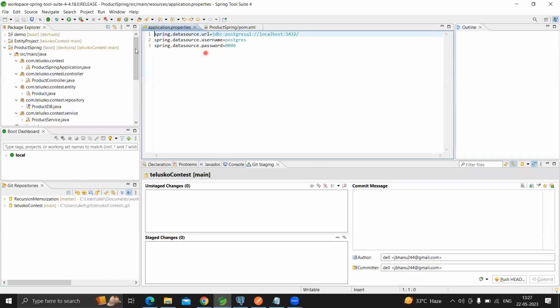So once I'm done with all this configuration, I'll move ahead and build the Spring Boot application. As we all know, within Spring Boot we have entity, controller, repository, and services.